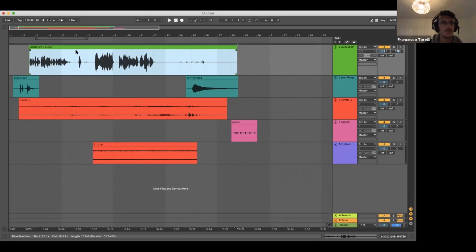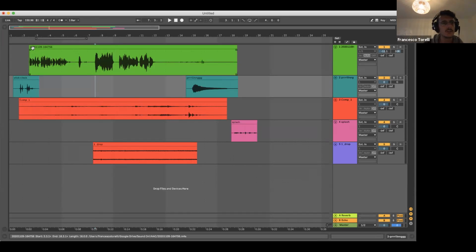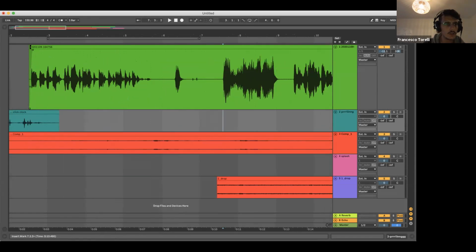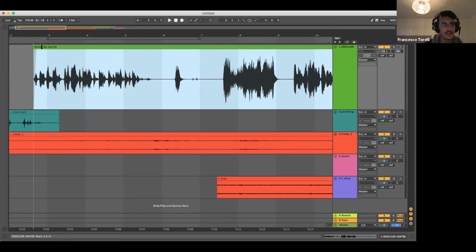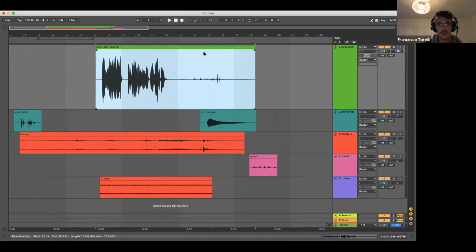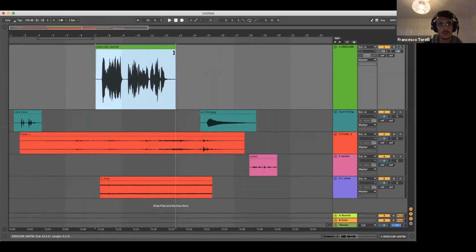So for example, if we say that we like this green clip, but we like just the middle part, what we can do is go on top here, and when we are on the top left corner of a clip, you can see that the cursor is different. When we have this symbol, we can click and drag, and so we can change the duration of the clip like this. So if I want to use just that part of a file, I can do that.